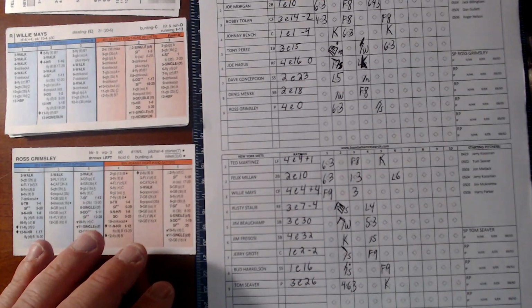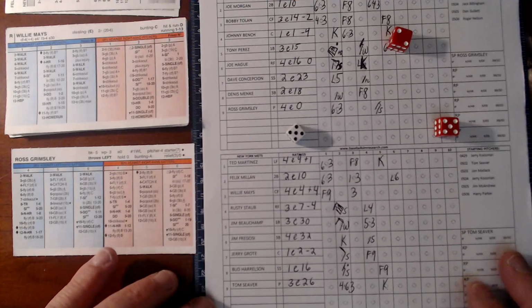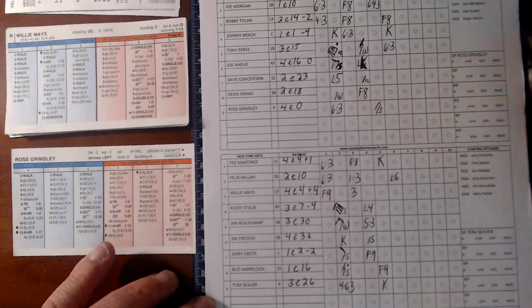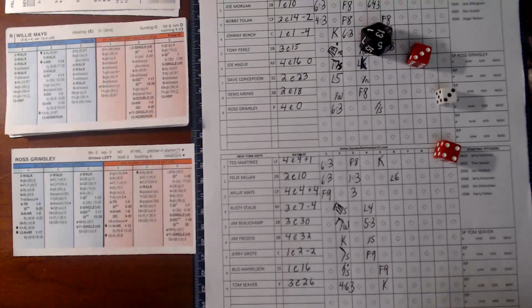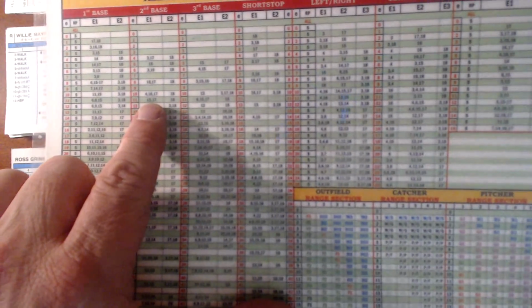Willie Mays. 5-7 righty. Ground ball, second base X. That's Morgan. He's a 1-10. He gets there. 10 on a 10 for second base. He makes the play.